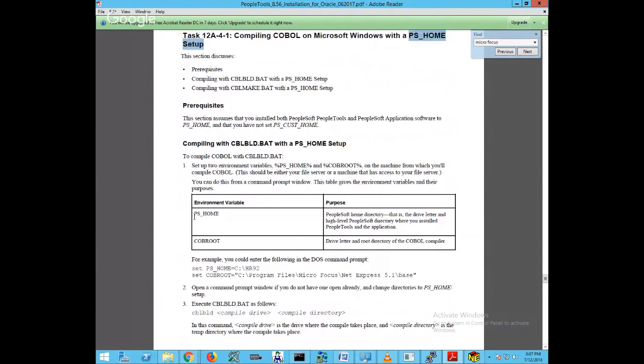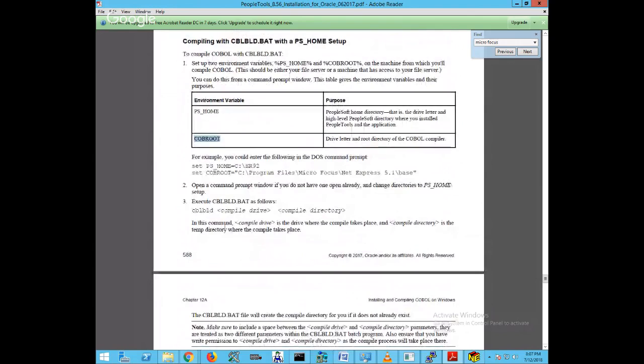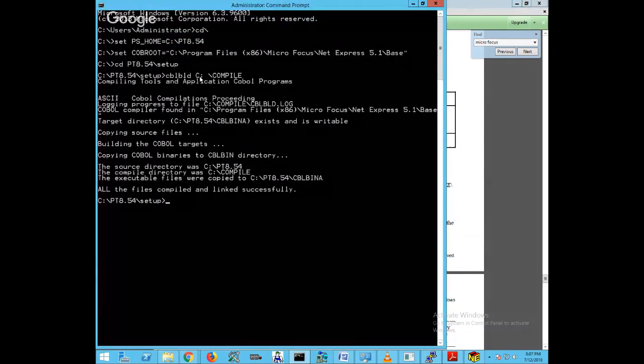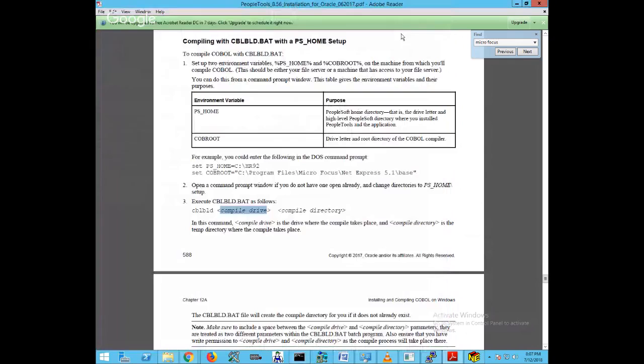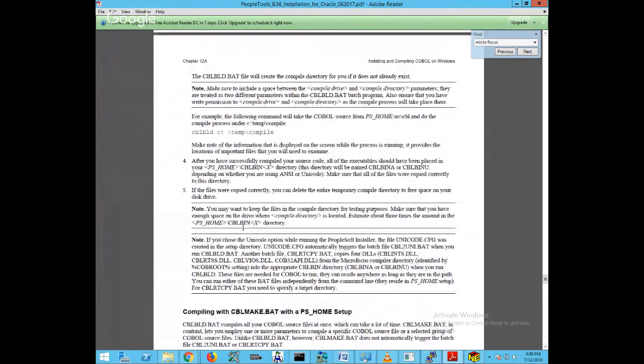First set the environment variable PS Home, and after that COBROOT. We have already done these two things. And after that, we use the compile command, that is cblbld, compiler drive name. That's what we have done right here. cblbld, the compiler drive name is C, and /compile, and the compile directory. Here, in C we have the compile directory, so we have given the same directory name. That's how we need to do it.